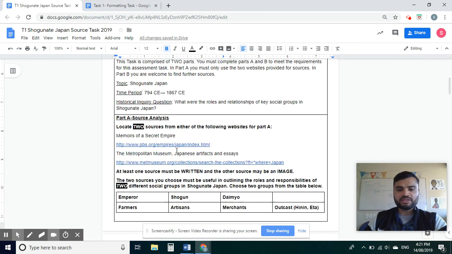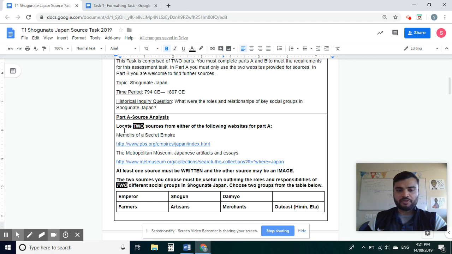In this source, this is what you're going to do. You're going to locate two sources from either of the following websites for part A. So here I have listed two websites, Memoirs of a Secret Empire and the Metropolitan Museum. These are the two websites that I would like for you to find sources from.